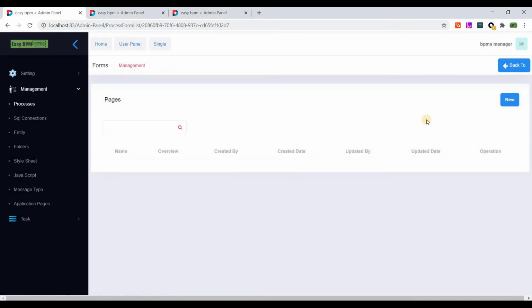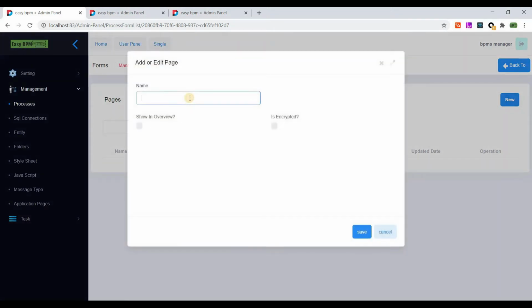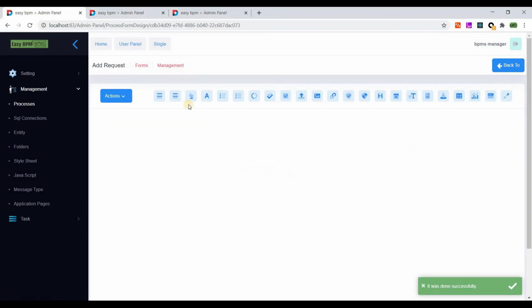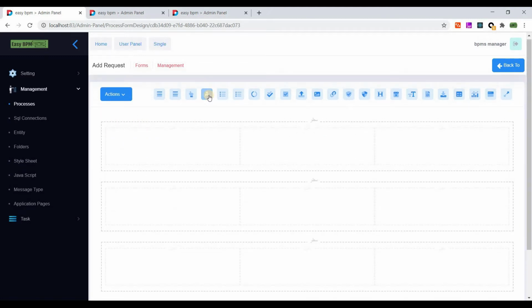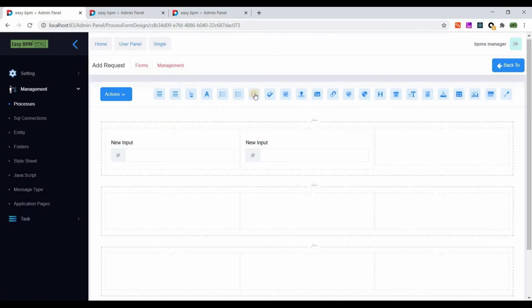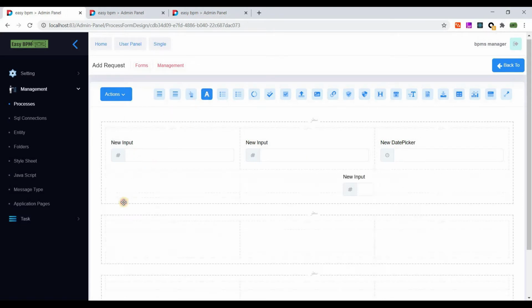I go to the form, click on it, create a new one and add a form called add request. I go to the design and I will add 3 rows. When I click on this icon, it adds 3 rows. At first I will add the first name, the last name, the birth date, and expected salary.